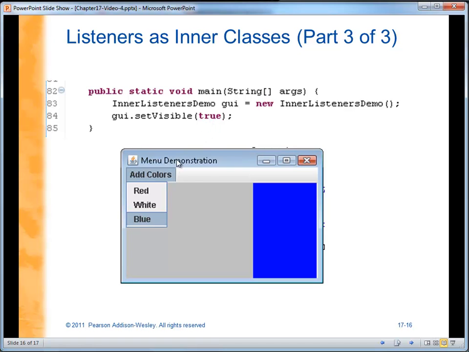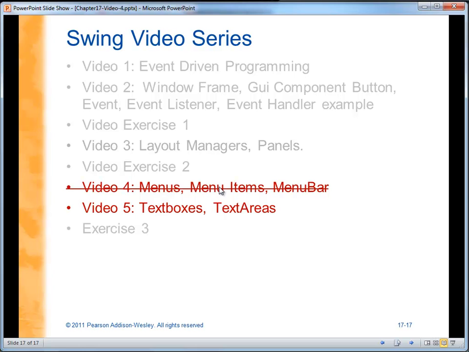So in wrapping up, we have a menu bar with menus on the menu bar. In this case, we have one menu called Add Colors. And on a menu, we put menu items or other menus if we want to nest the menus. In this case, we just had three menu items, red, white, and blue. And these menu items can have action listeners associated with them. And we saw today we can create external listeners, or we can bring those external classes in as inner classes so that they can see the entire outer class to make it easier on us so we don't have to pass around references. So that concludes video 4.